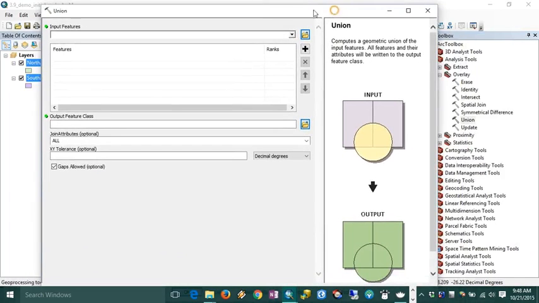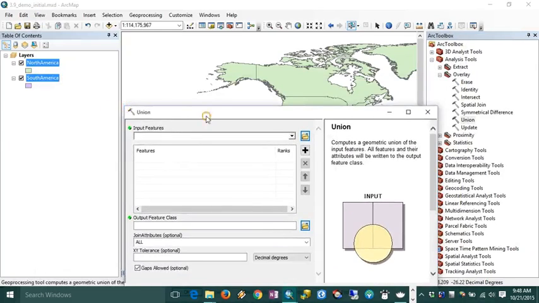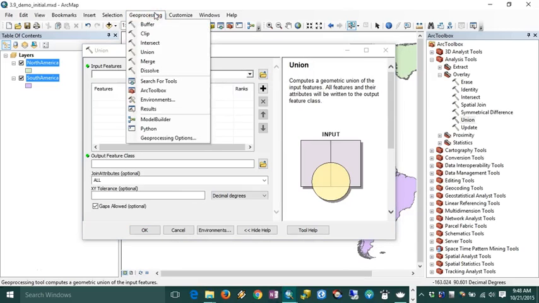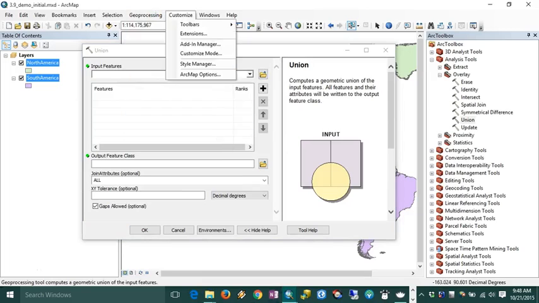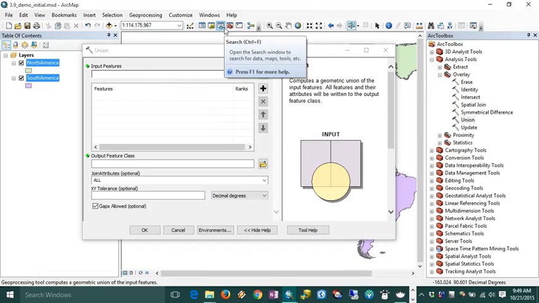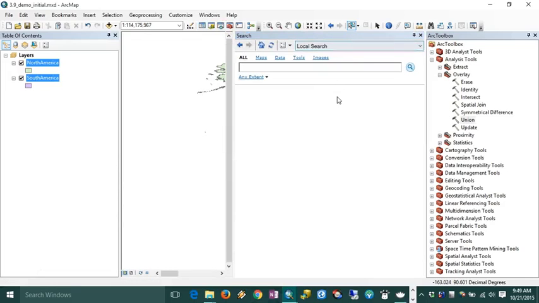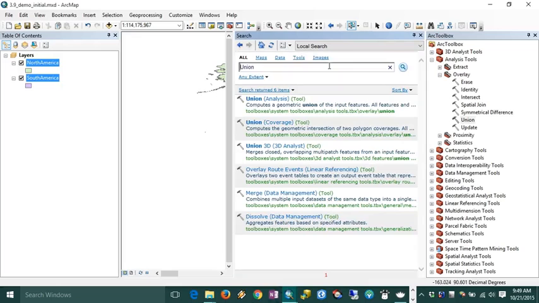If you, like me, commonly don't know where in ArcToolbox your tools are, instead of opening ArcToolbox, I can open the search window using this icon or going to Geoprocessing, Search for Tools. So if I couldn't remember that it was under Analysis Tools and then in the Overlay toolset, I could click Search and I'd get another pane here. I'm going to minimize the Geoprocessing tool for now. And I could type Union here and the tools would come up.